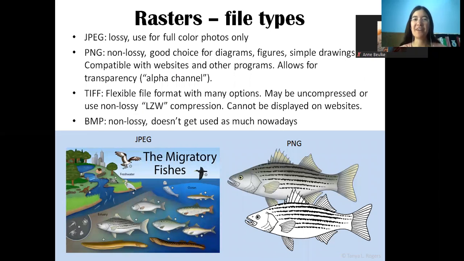Okay, a little more on raster file types. So JPEG is, as I just mentioned, the lossy format. You want to use it for full color photos only, or things that are like full color photos, like this migratory fishes diagram down here. It's a pretty big image, has a lot of different color gradients. That one I saved as a JPEG.